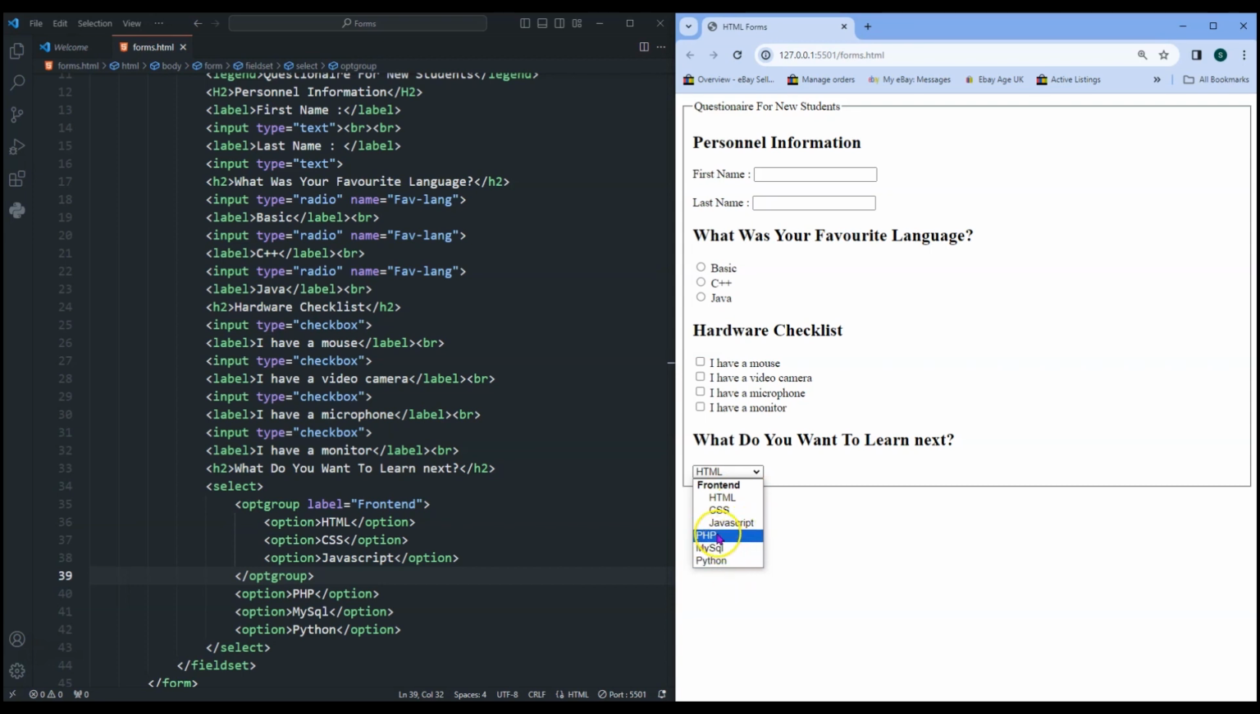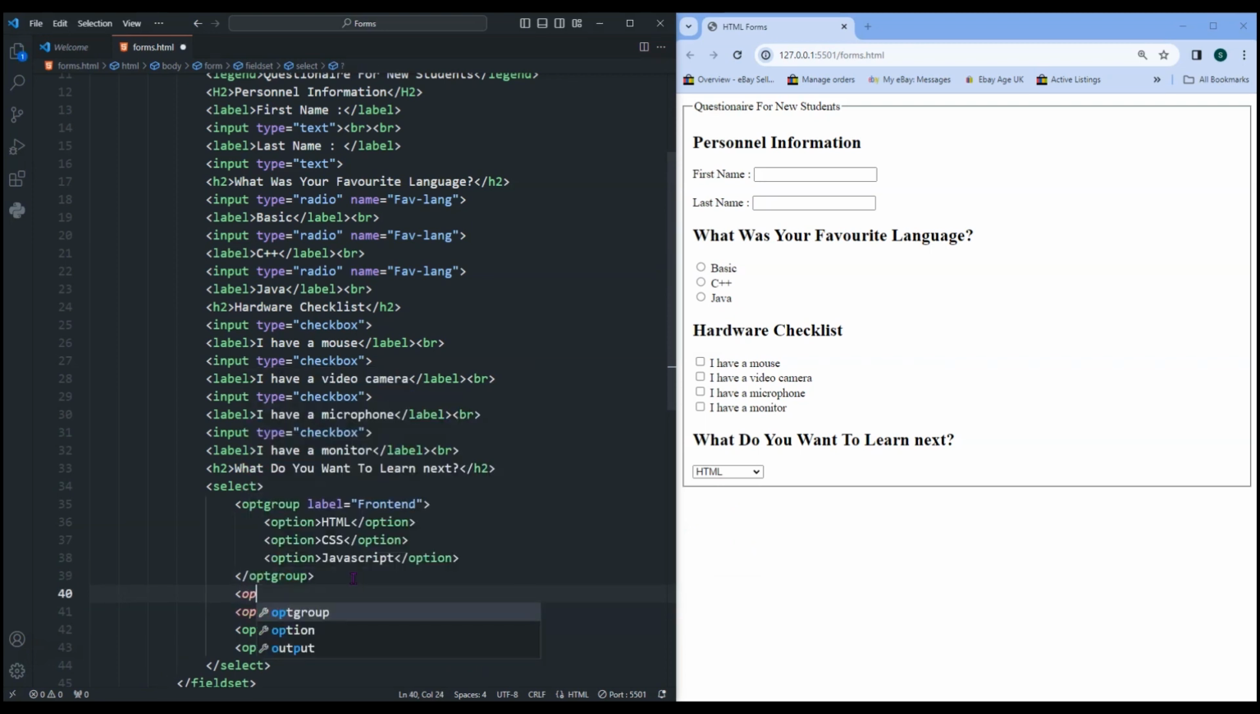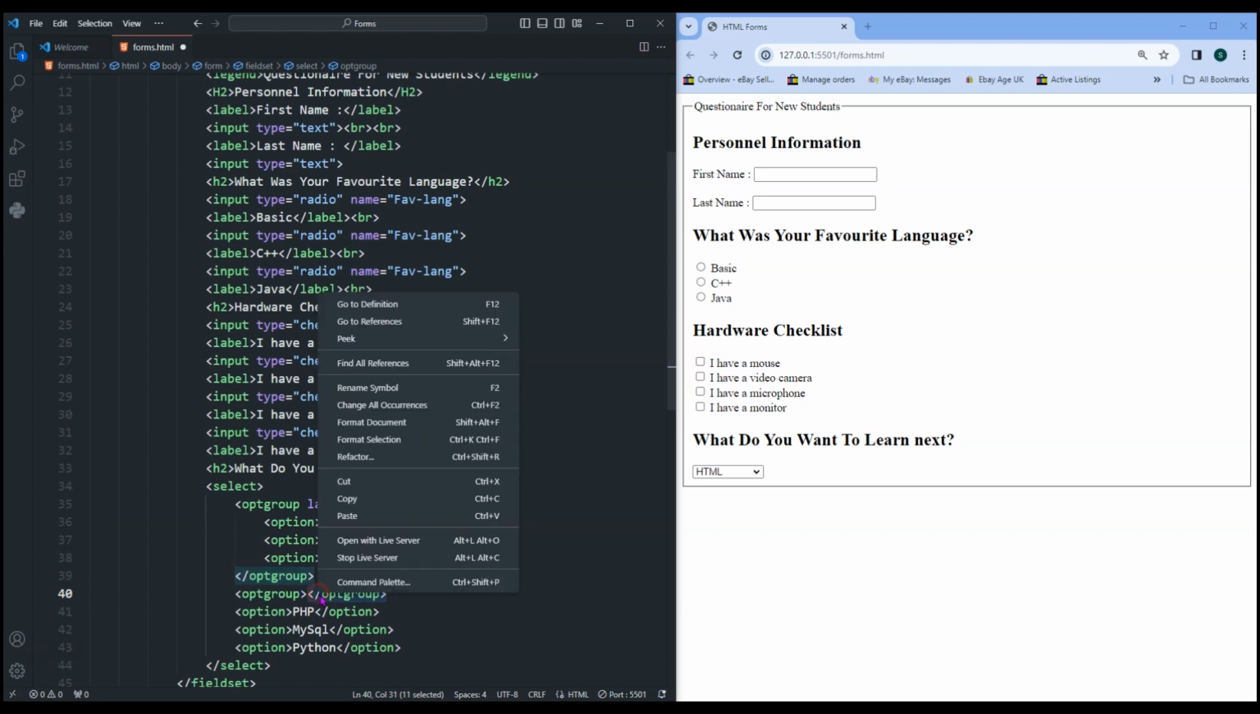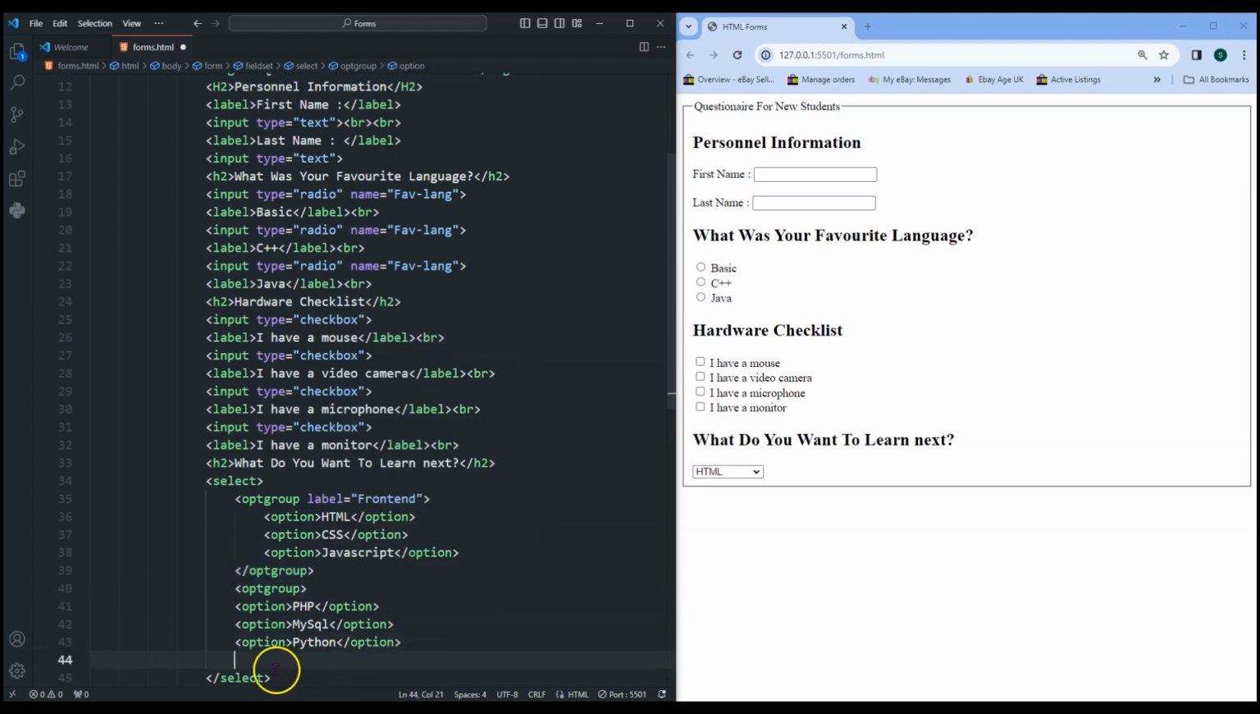And obviously we can do the same for our back end subjects. So again, we just need to place them inside the optgroup tag. And then we need to use the label attribute inside the optgroup, and then we can put backend and save that.